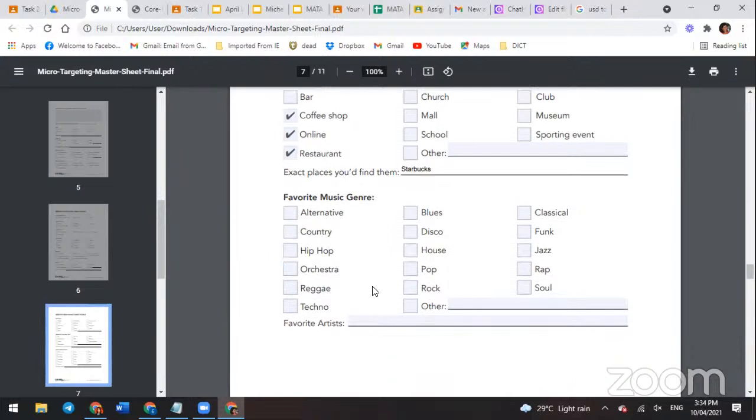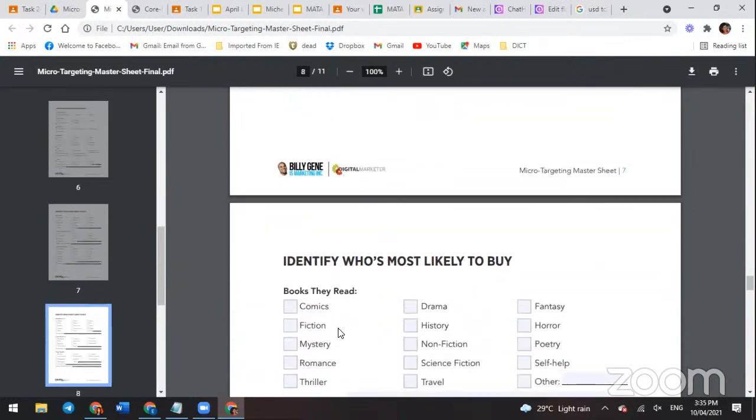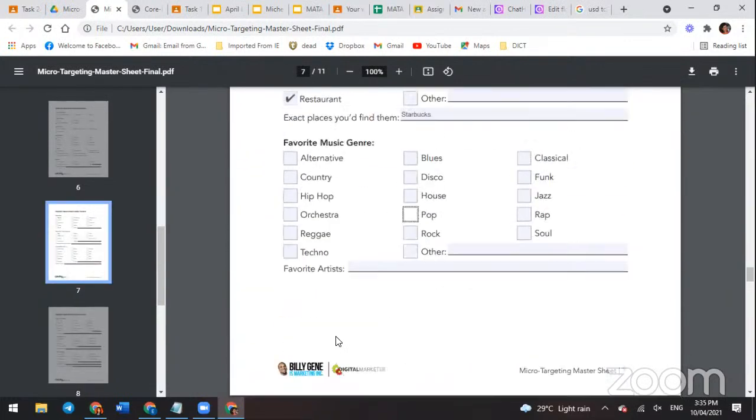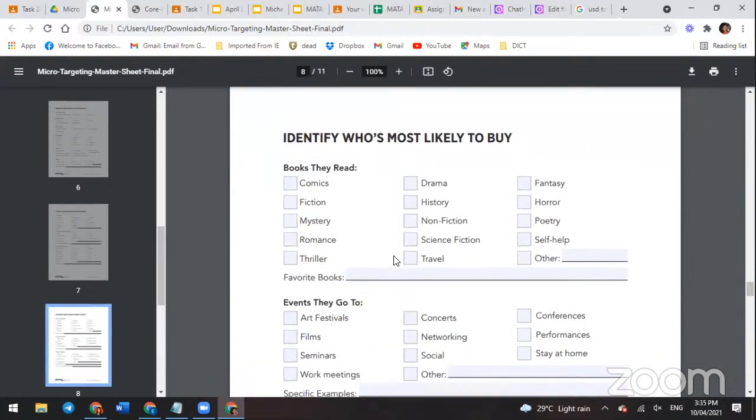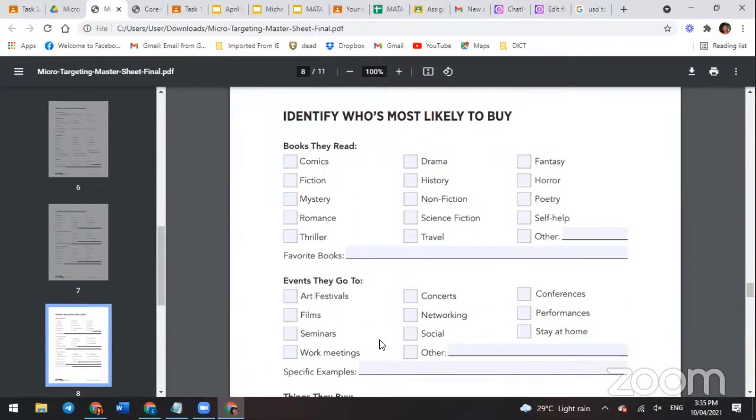Favorite music genre? Pop usually, sir. Kung matanda na po sila, I'm not really good in that. Pwede mo hindi yan, actually, you can skip that. Classical pop. Okay. Books that they read. Ano ba yung mga binabasa nila? Romance? Mystery? Self-help. Okay.